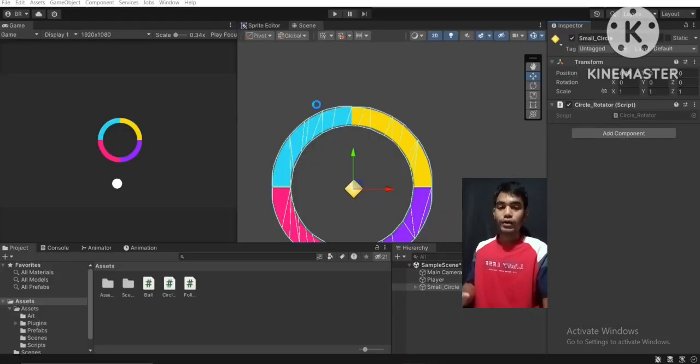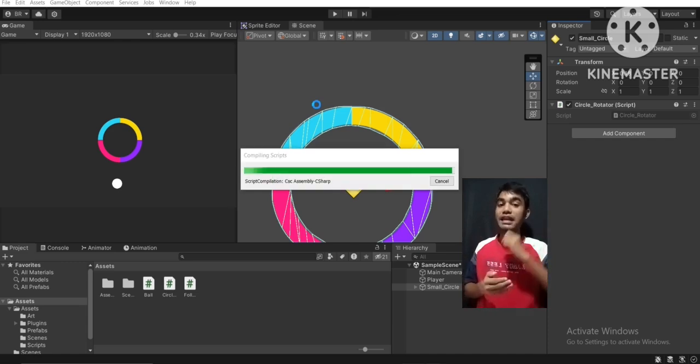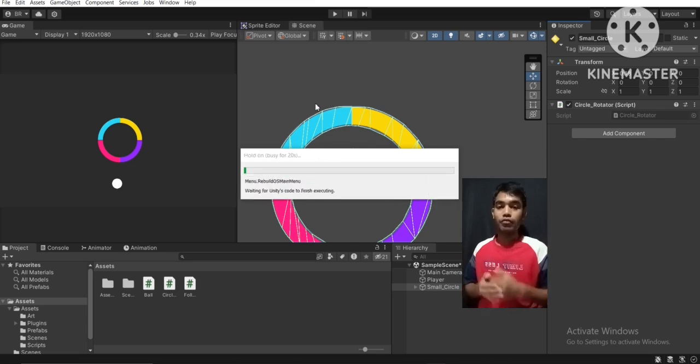So this circle will rotate at 100 speed every single frame, but we can adjust it in the CircleRotator script because we made that field public, as you know. So that's why we don't need to go to that script again and again, we can just play around with the value.